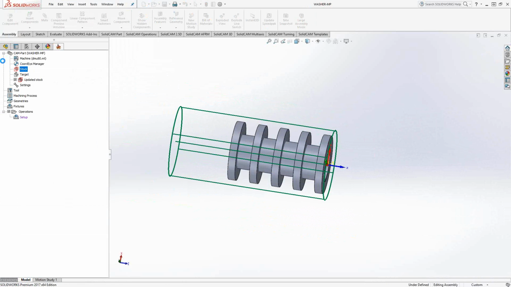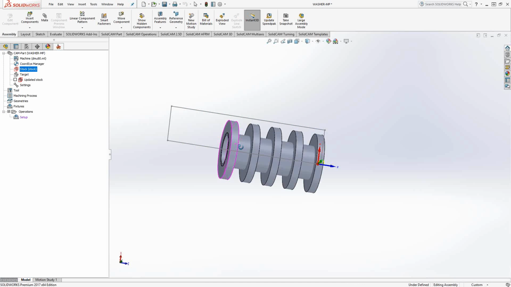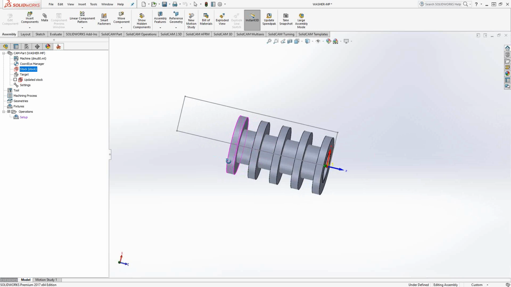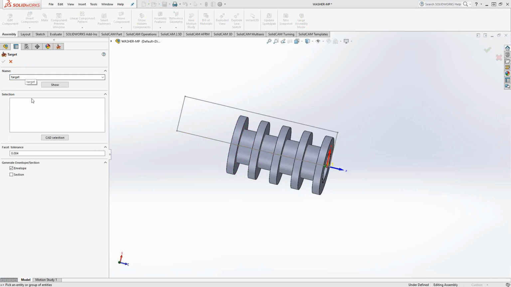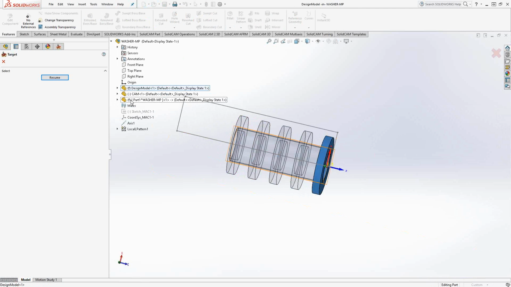So click on the green check mark. That'll give me my stock profile. I'm not really looking at the numbers, but the stock definition here is the same as you always would have done. So whatever size bar stock you're using, just define it from there. Now, in terms of target, we want to choose all the solids, really. So I can go and individually select them like I normally would, or I'm just going to use CAD selection, go to the tree, and let's say design model.